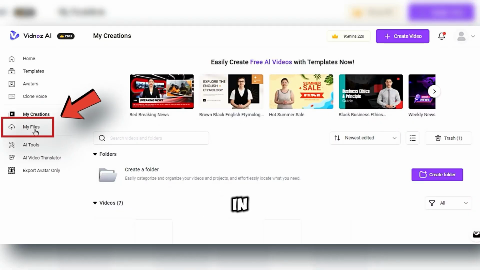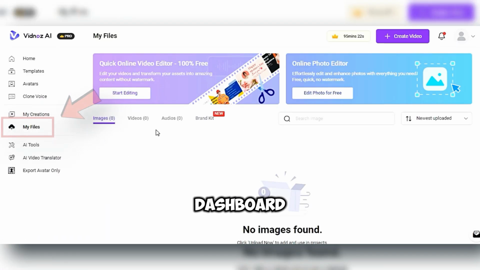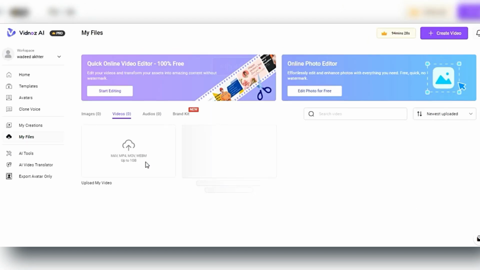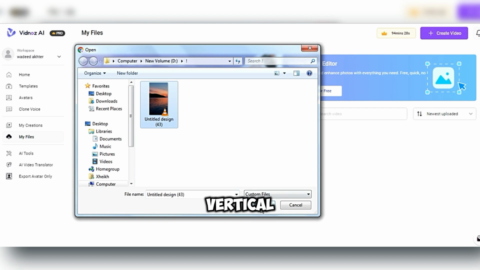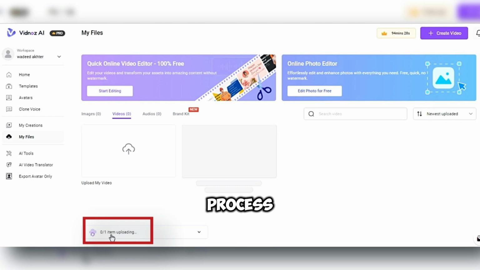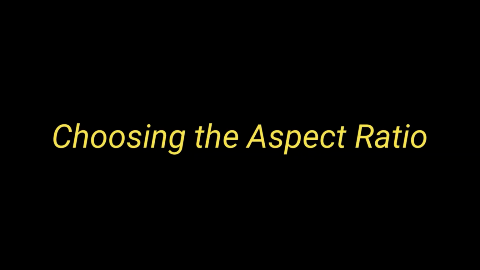Uploading your video. Once you're logged in, you'll be greeted with the Vidnoz dashboard. To get started, click on the Upload Video button. Navigate to the folder where your vertical video is stored, select it, and click Open. Depending on the size of your video, the upload process may take a few moments. As you can see, Vidnoz supports a wide range of video formats, so you don't have to worry about compatibility issues.